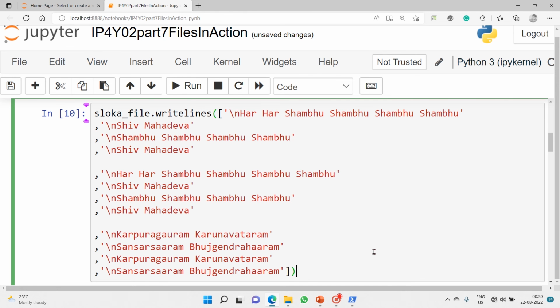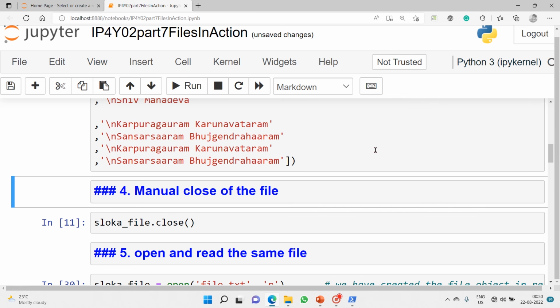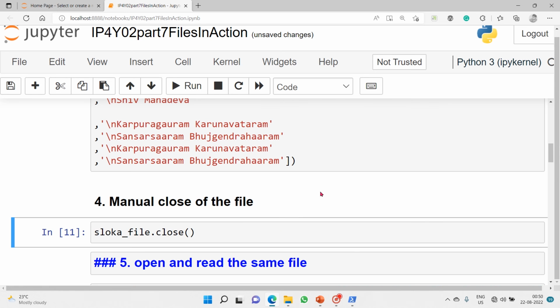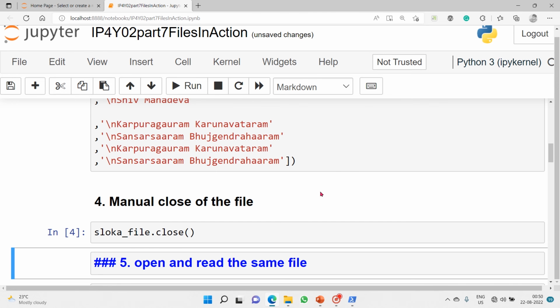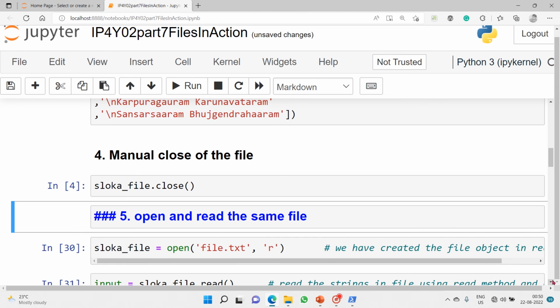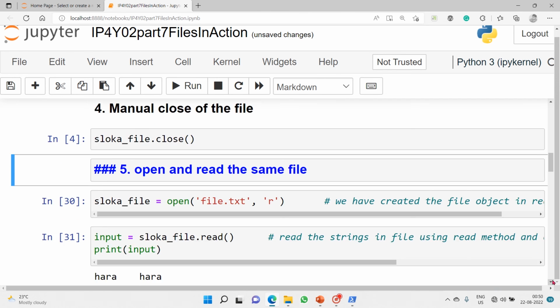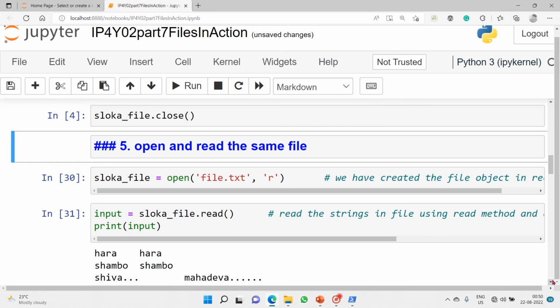So I'll just execute this as a sloka file. It got executed. I hope it will be added in our file1.txt. So let's manually close this sloka file handle. And now what we will do is open and read the same file, and we will see what all it consists of.